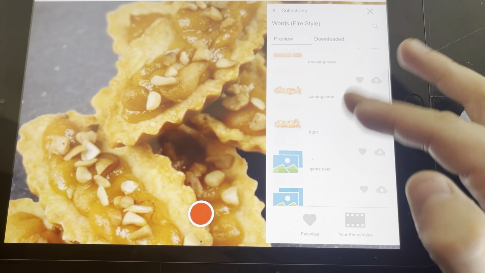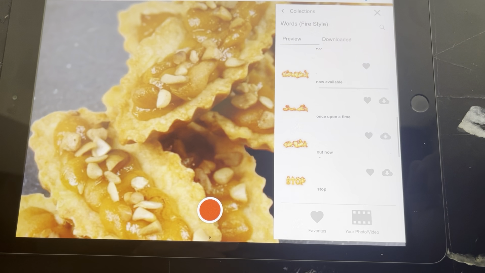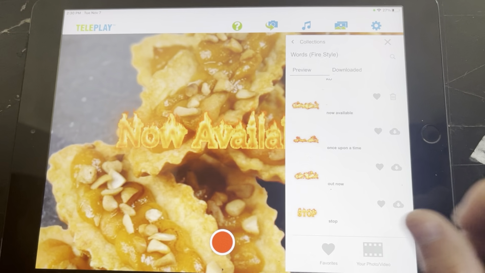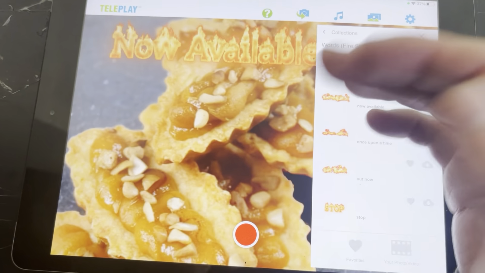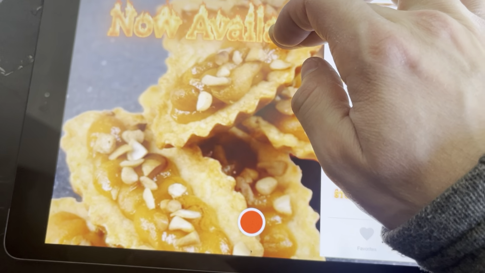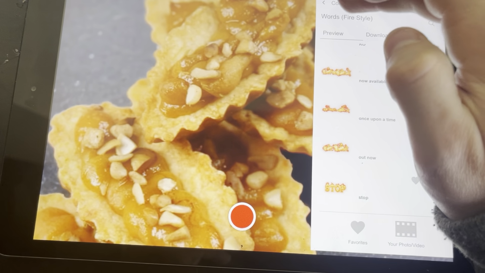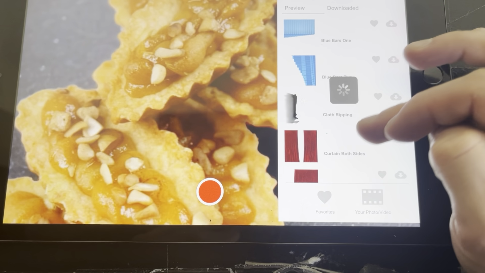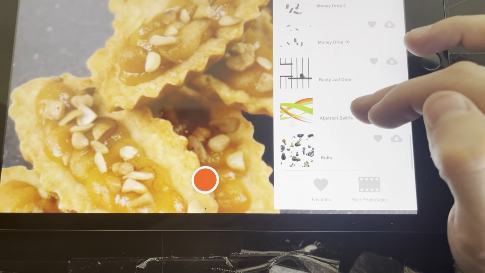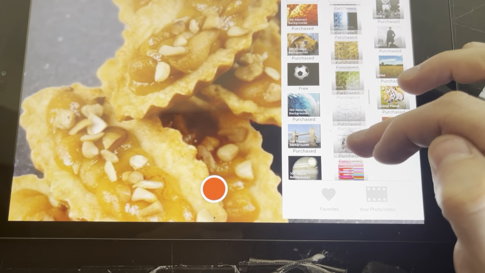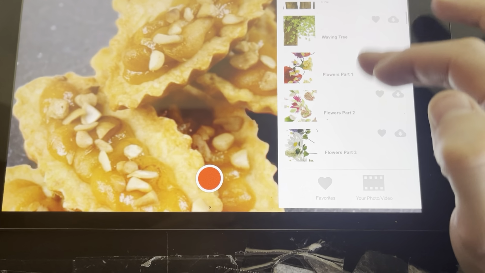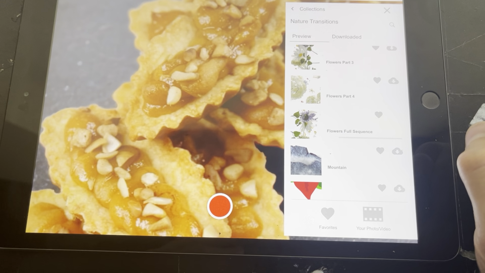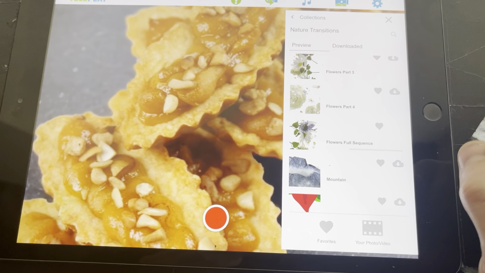The words foreground category you may like, for example, like "now available," as if it just came out of the oven. Then you can add another effect with it if you'd like, because any effect you see here can be combined with any other effect. What is this? Fun transitions. Nature transitions, you may find something you like here. One of my favorite effects is this flowers full sequence effect, which can work for almost any product, I think.